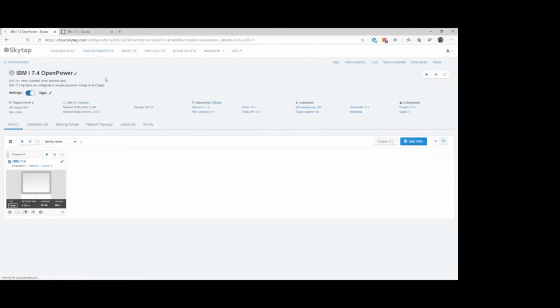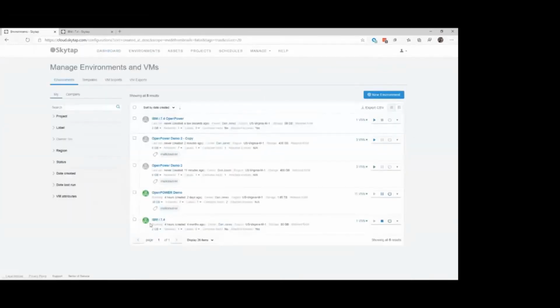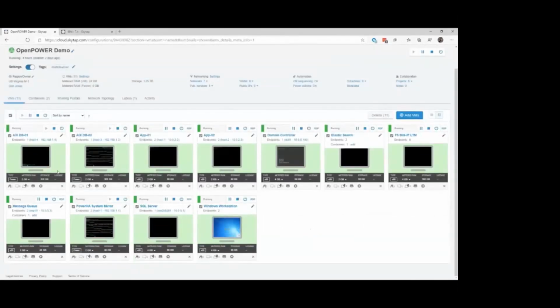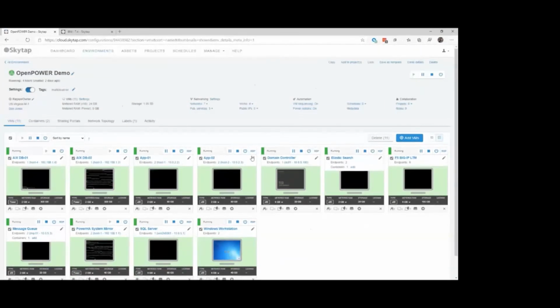So let me go back out and we'll take a look at a running environment. So here's our OpenPOWER demo environment. This one has more VMs in it, so it has 11 VMs. Again, a mixture of x86 VMs and Power VMs. I mentioned VM sequencing, Power options. So if this was a dev or a test environment that you didn't want running 24 hours a day, you could set it up on a schedule so that it would shut down at a certain particular time each day.